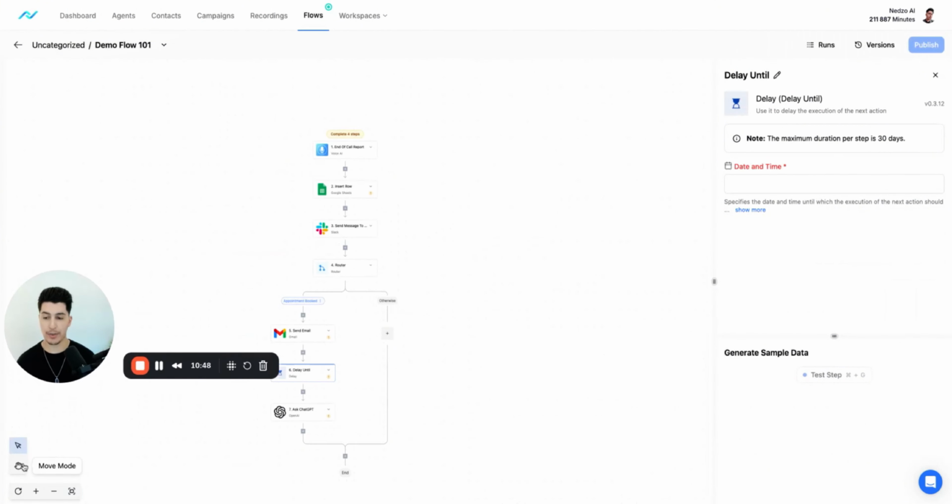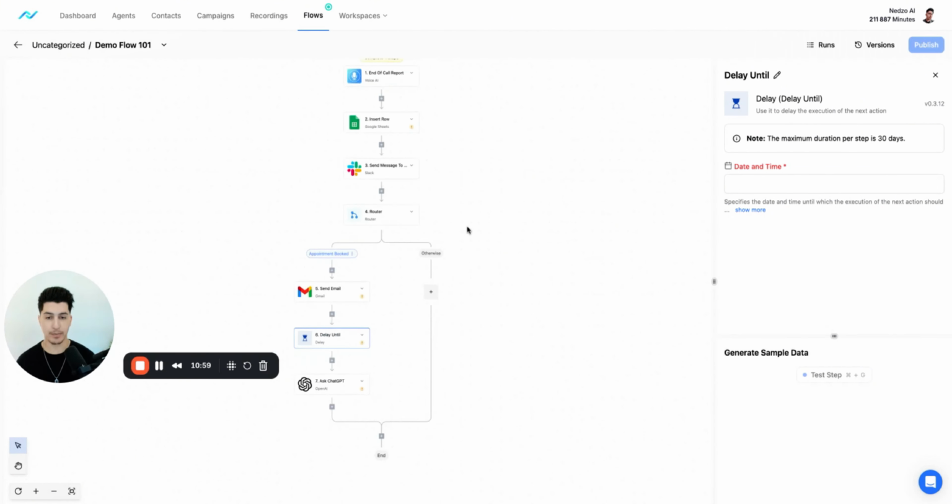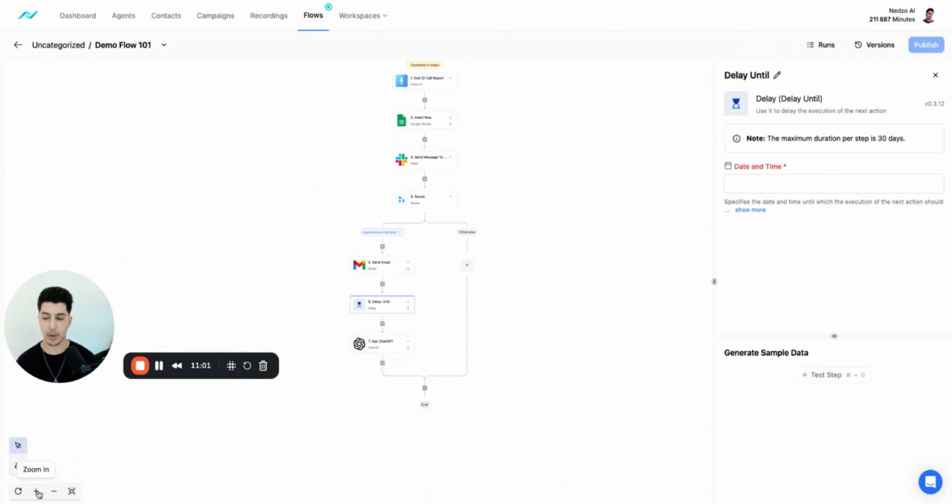Of course, here you have additional, you can use move to drag things around, or the select mode. If you hold command and scroll in or out, you also are able to zoom in and out. And of course, you can use all the additional controls here.